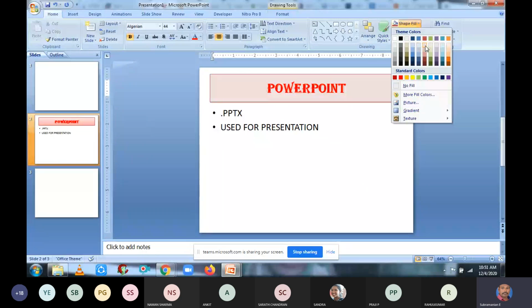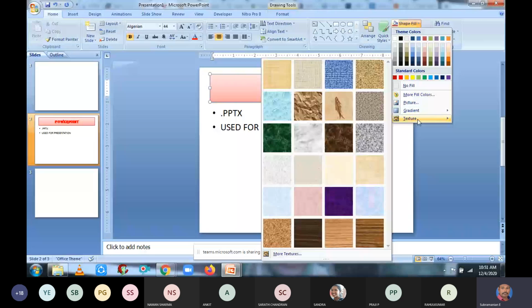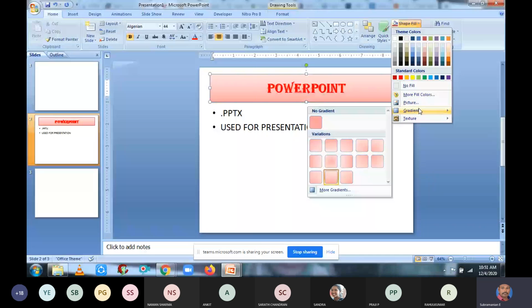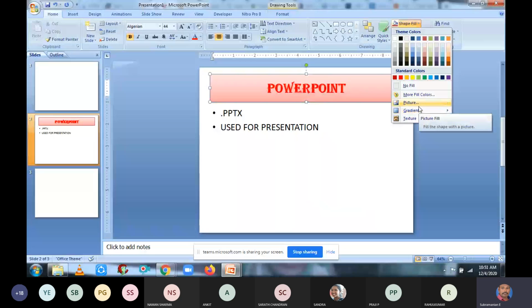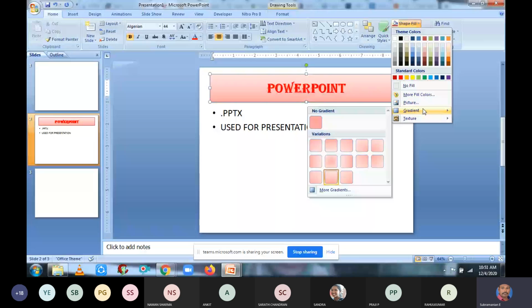So in that shape fill, you can also see three options apart from the colors option. One is picture, second one is gradient, and third one is texture. If you want to make your presentation look prettier or brighter, then you can add this gradient, texture, or pictures. So gradient, whatever color you selected, the gradient gets applied, that is from the top, from the bottom, from the middle, like that. Some shades get applied to your selected colors.